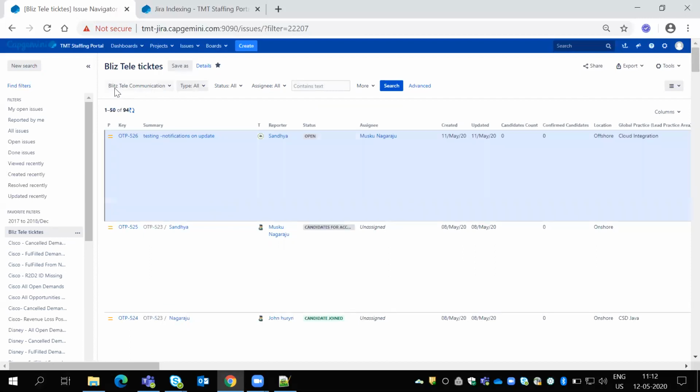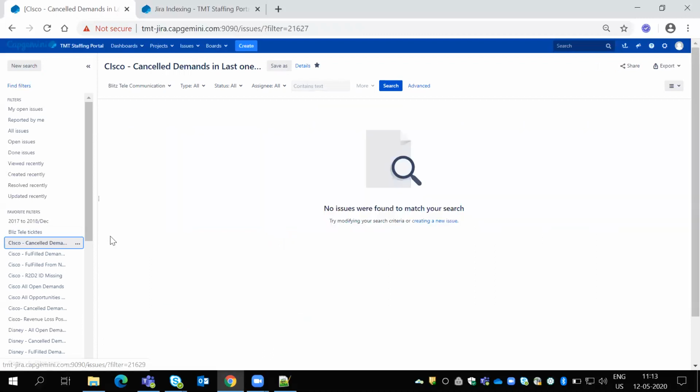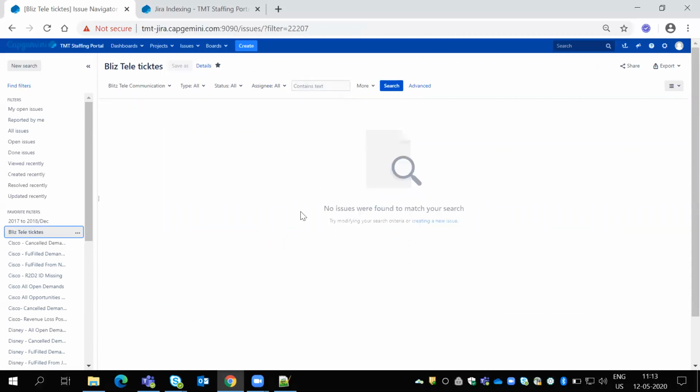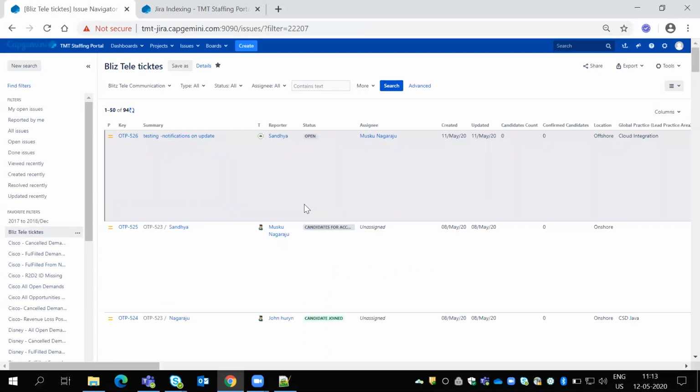When I click on save, this filter will be saved and it will automatically come to your favorite tickets. On the left side it comes, see, the bleach tele tickets. The next time I can click on that, and the tickets will come automatically. So I no need to write it next time. The filter we saved, you can access in the future at any time. Okay, and next, suppose you've written this for your purpose or a team purpose.